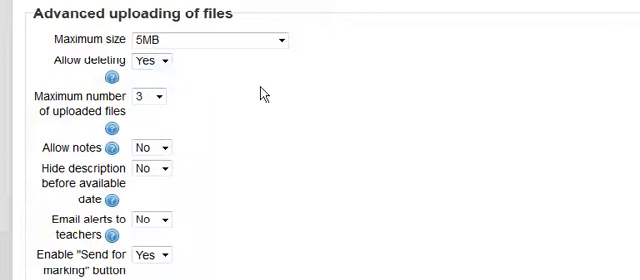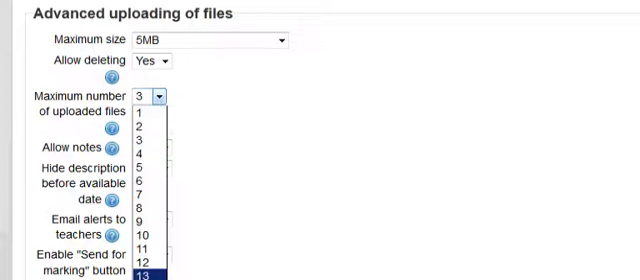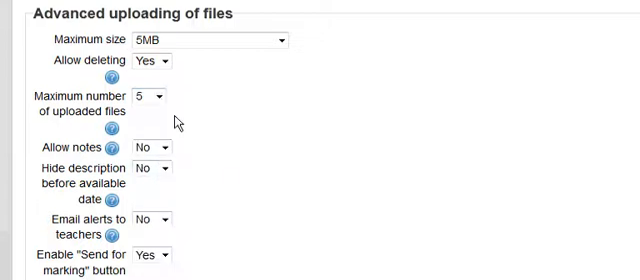Basically, if allow deleting is turned off, the student will not be able to delete their own files. Maximum number of files to upload, so you can have 20 different files, all at 5 megabytes a piece, and this is a limit set by your Moodle administrator. You can set it to 1 to 10. I generally leave it at 3 unless I have a reason to increase it. You'll see why in just a couple minutes.